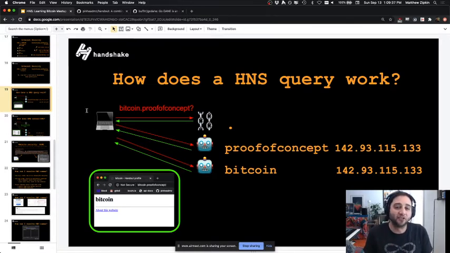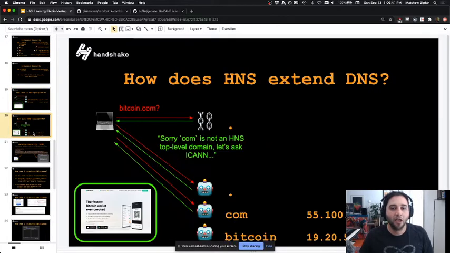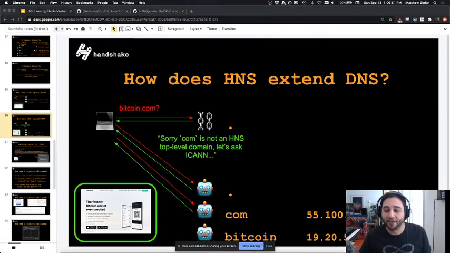Proof of concept is a top level domain. The data for that name is on the blockchain. Also, with a Handshake resolver, you can still access ICANN. It's not either or. They are both accessible with the same software. And how that works basically is if you ask your Handshake resolver for a name that doesn't exist on Handshake, then it just uses regular DNS. It goes back to the ICANN system. So you can still go to bitcoin.com using a Handshake resolver.